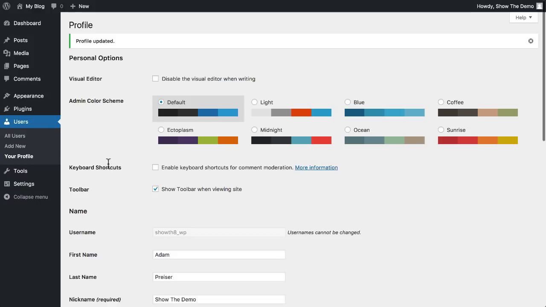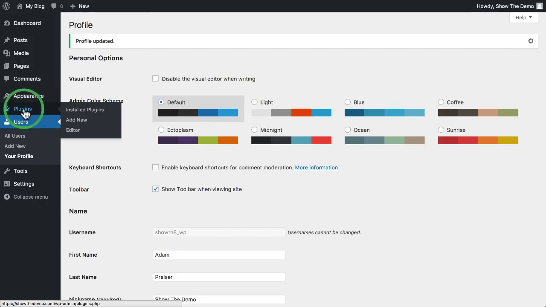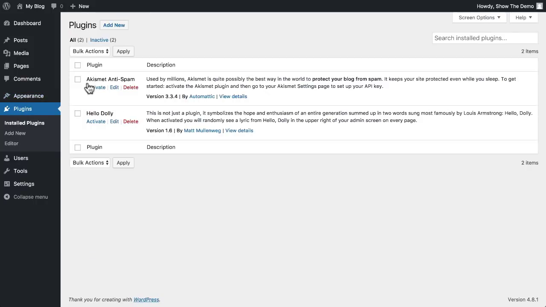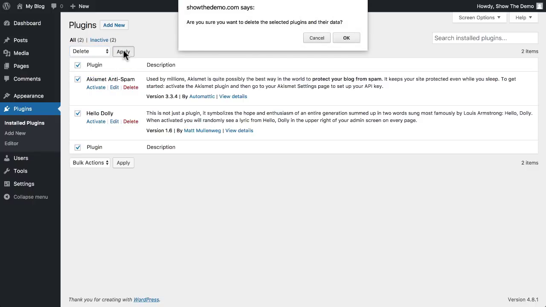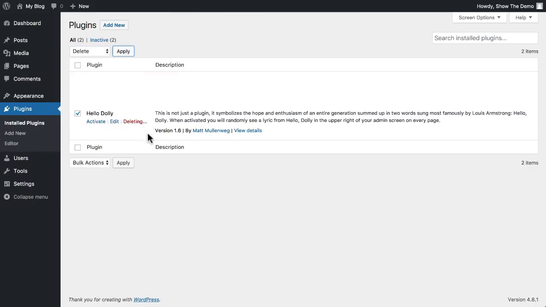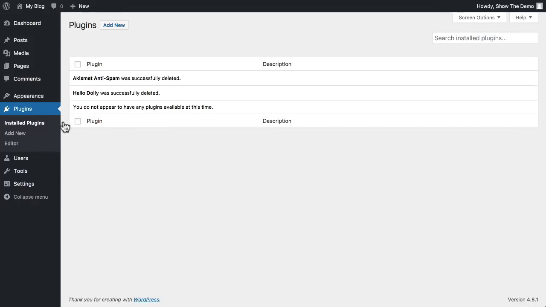So these are pretty much the things that I like to do when I first install WordPress. Oops, I forgot one thing. I like to clear out all of the plugins. It comes with these two by default. I don't use those. So I'm going to click right here to select all of them. Where it says bulk actions, I'm going to choose delete and I'm going to click on apply, and I just need to confirm it like that. And I've gone ahead and done that.